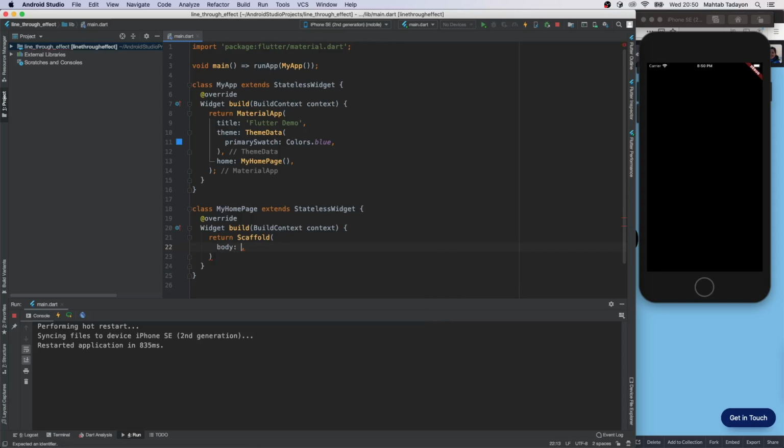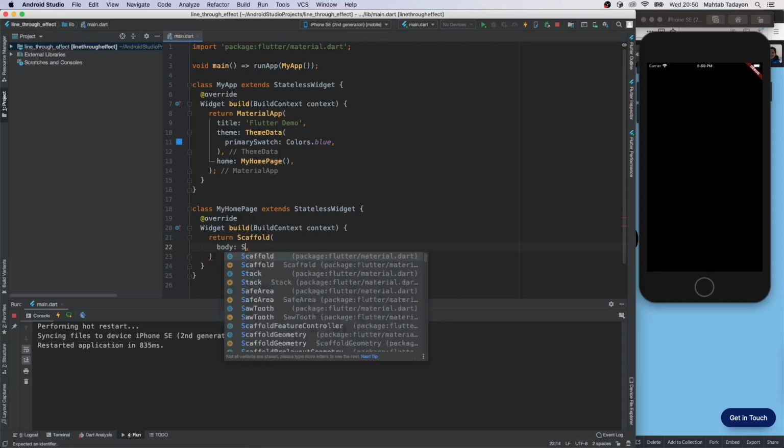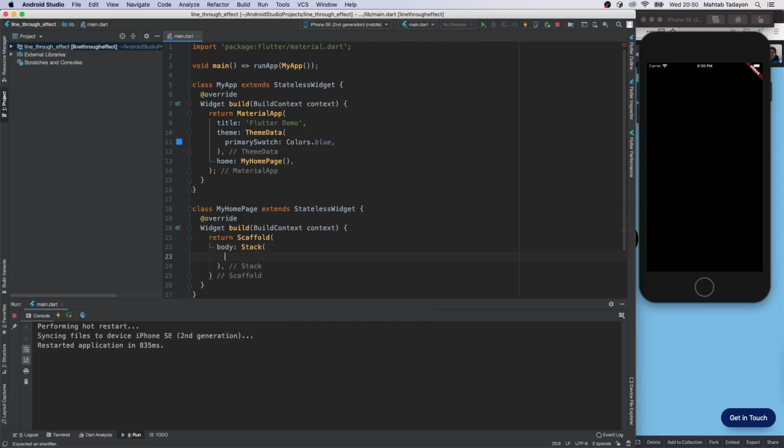Because I think with Stack, we can overlap several children, which are going to be our text, our white line, and so on. So the first child is our Text widget. In the Text widget, I will write the text that we saw in the pen from Florin Pop.